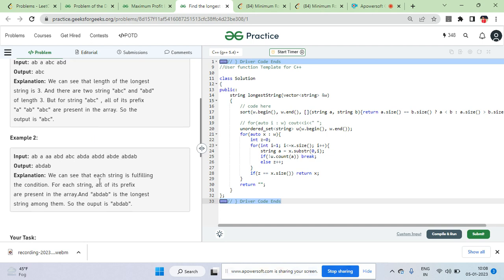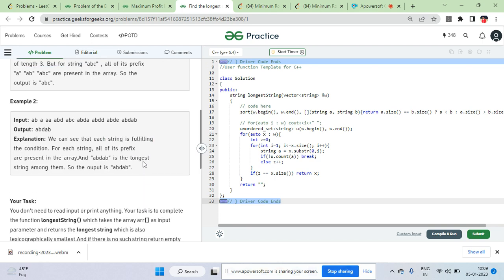In this other case, there is a string called ABDAB. Why is it the longest? Obviously, it has length 5, that's why it is the longest. And why is it valid? Because all its prefixes occur in this string array: A occurs, AB occurs, ABD occurs, ABDA occurs, and the string itself is occurring, so the last prefix is just the complete string. So that's what you need to do.